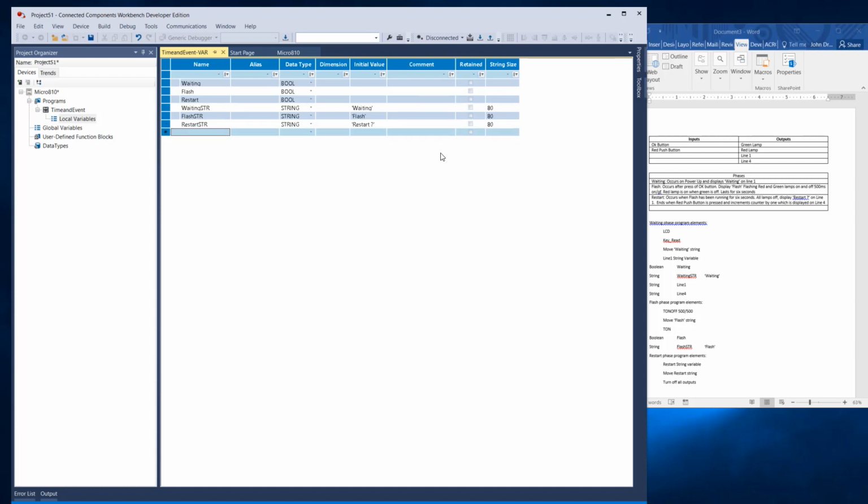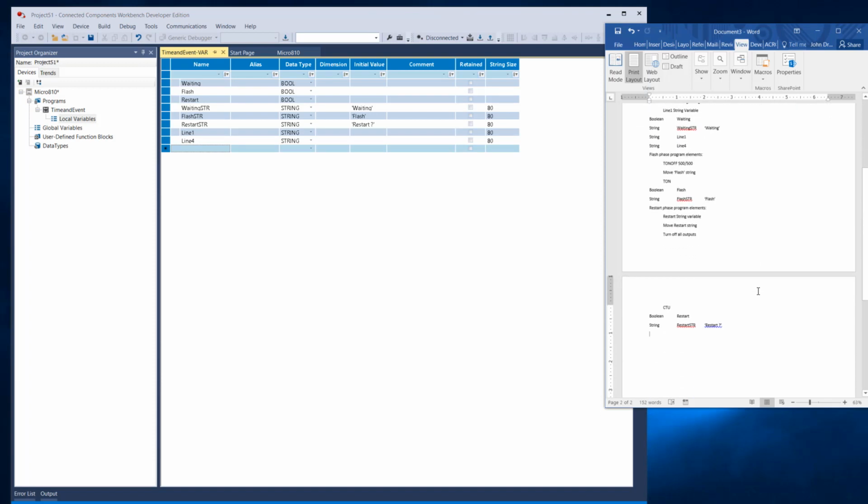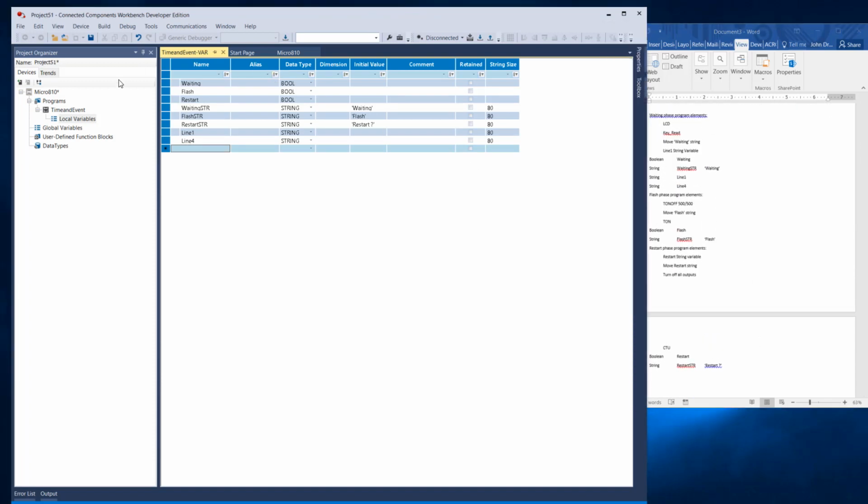Okay, so we've got our Booleans, we've got our string variables that are never going to change. Now let's add our line 1 string variable, which I'm not going to put an initial value in because I'm going to move values into there that I want. And line 4 will do the same thing. Okay, I think those are all the variables that jump out so far. So let's go look at our program.